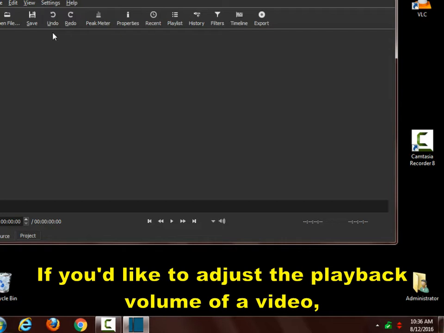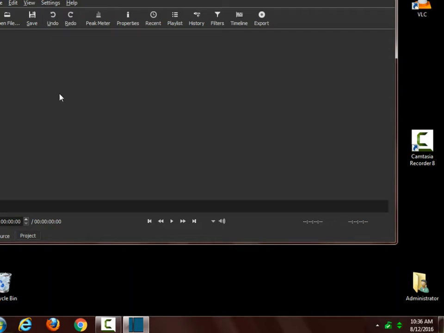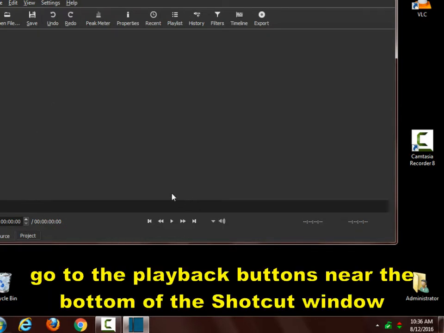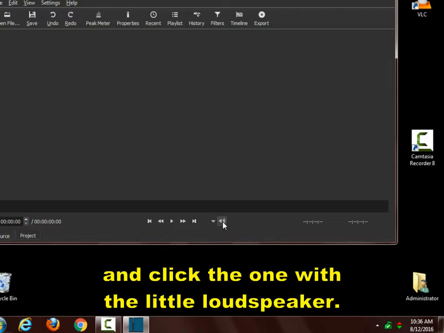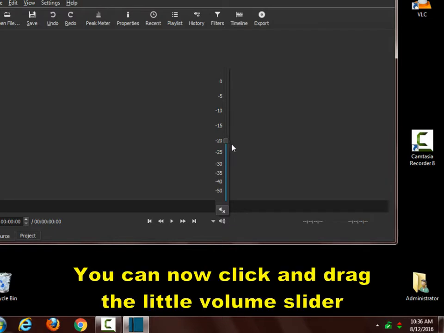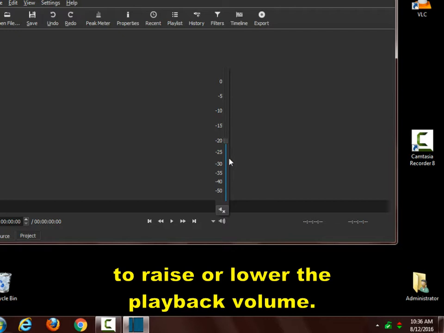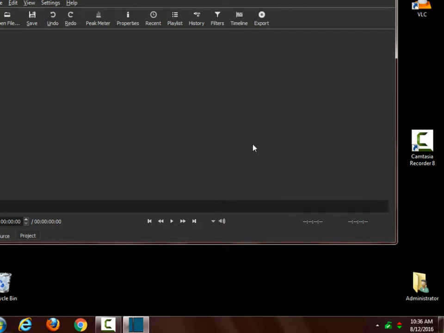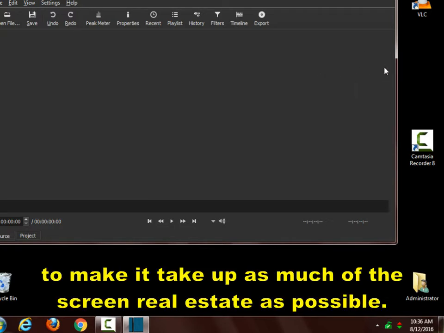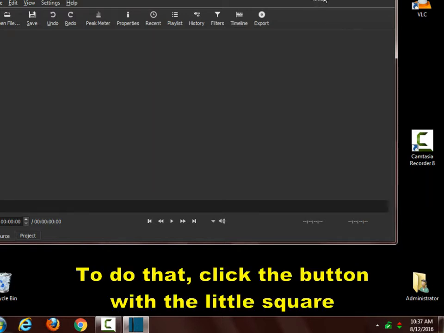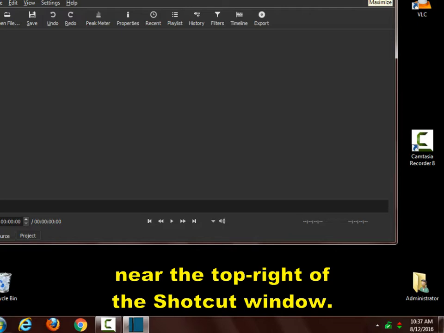If you'd like to adjust the playback volume of a video, go to the playback buttons near the bottom of the Shotcut window and click the one with the little loudspeaker. You can now click and drag the little volume slider to raise or lower the playback volume. We might as well maximize the Shotcut window to make it take up as much of the screen real estate as possible. To do that, click the button with the little square near the top right of the Shotcut window.